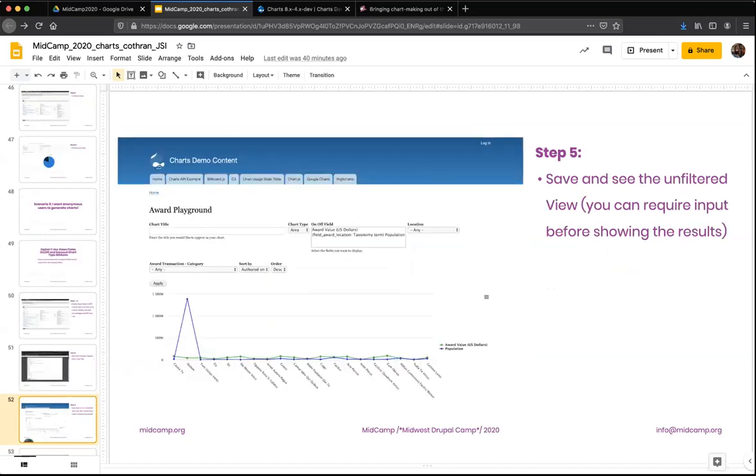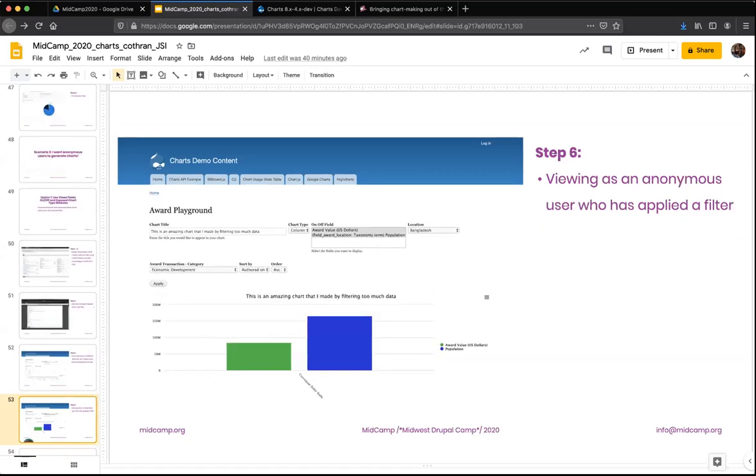So I saved my view, and then I opened a new browser and went to the Views page as an anonymous user. And so you can see there's a chart, but it's got a lot of data and it's not necessarily going to be that helpful to me. However, there are all those filters up at the top. And so an anonymous user could then apply some of those filters, as you can see in this next slide.